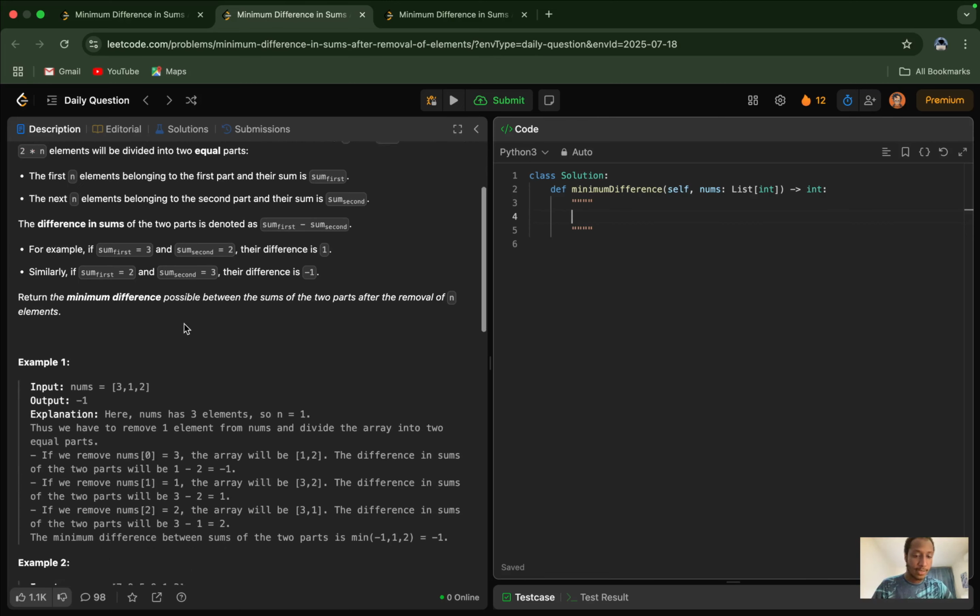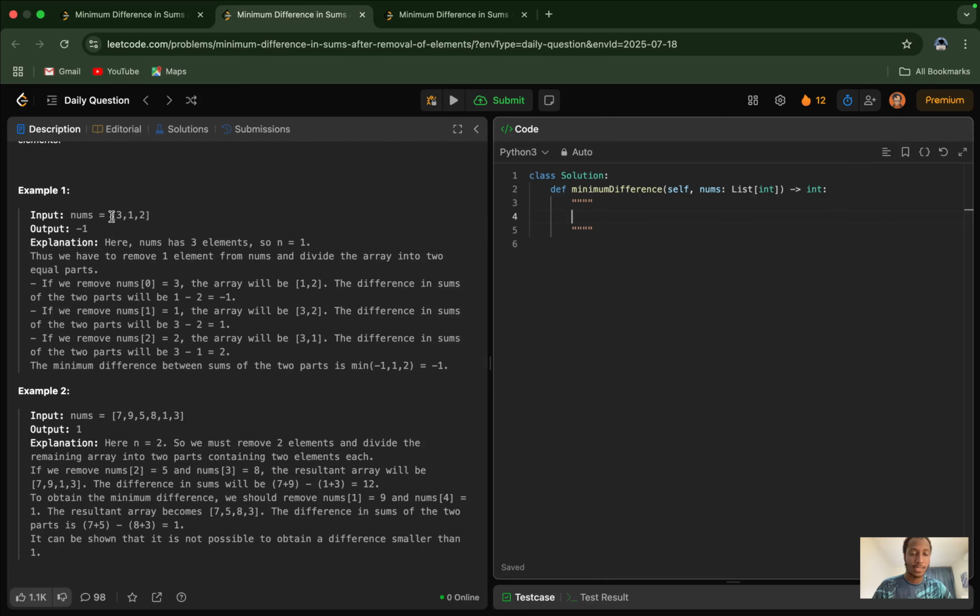Alright, let's take the first example. In example 1, how to do this? We can first compute n, which is the length of nums divided by 3, which here is 3 divided by 3, which is 1. So we can choose to remove any of the elements. Let's say we remove 3, which should be the correct answer. Then the difference is minus 1.